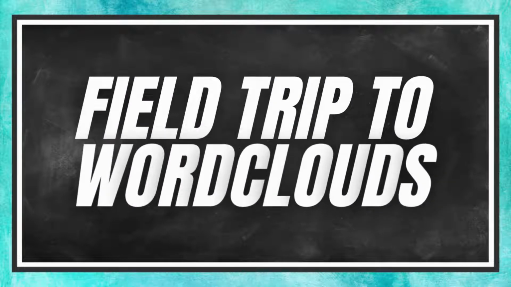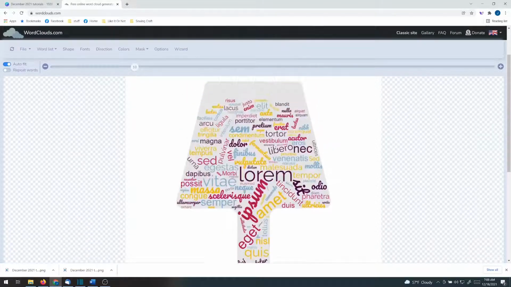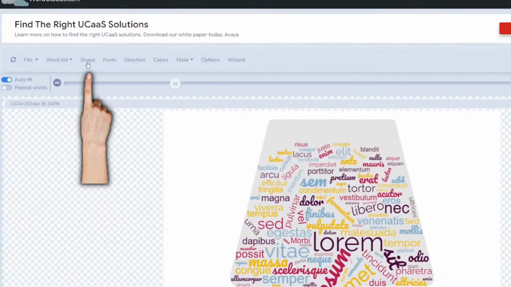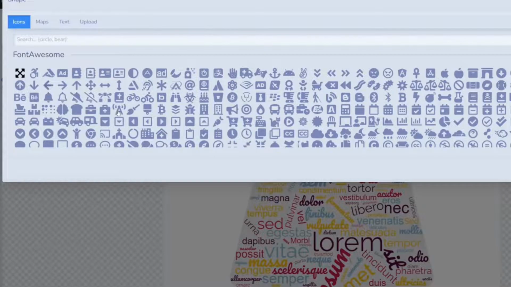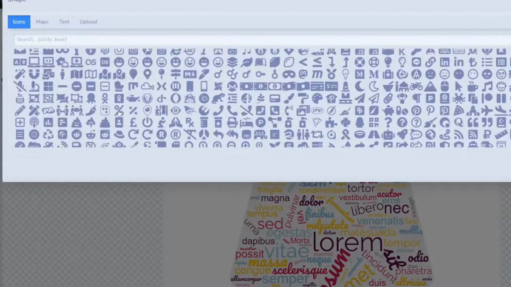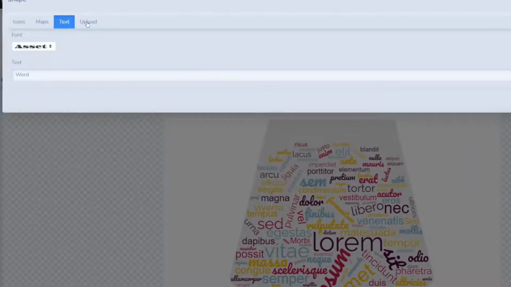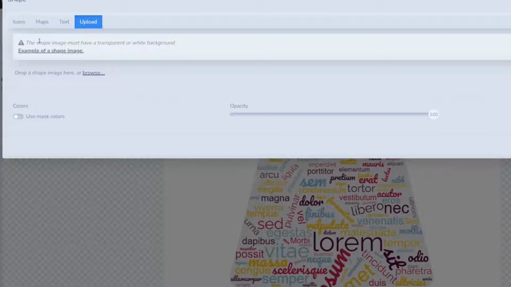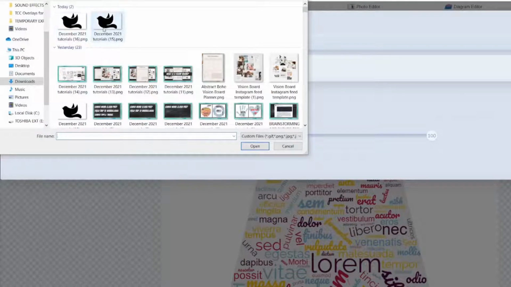Now, field trip to wordclouds.com. You will notice that they've got a sample here already. The first thing we want to do is go to shape. You will see a whole bunch of different icons that you could use. Maps, you could add a text, but we're going to go to upload. The shape image must have a transparent or white background. Example of shape image. We are going to browse and grab the first one.